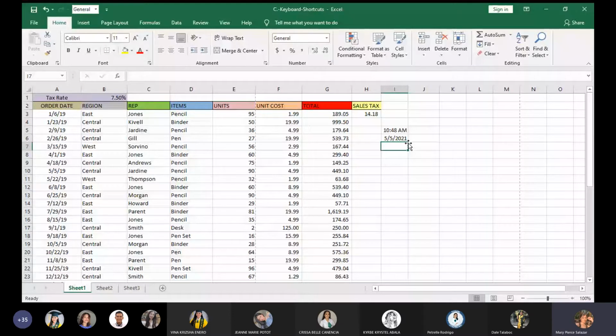As you can see, the insert dialog box appeared. There you will see the options to shift cells right, shift cells down, or insert entire row and entire column.